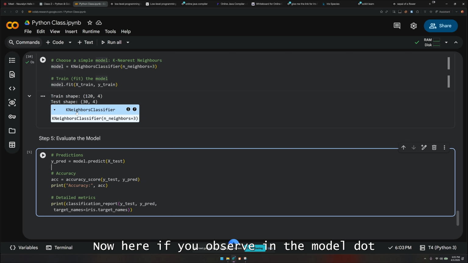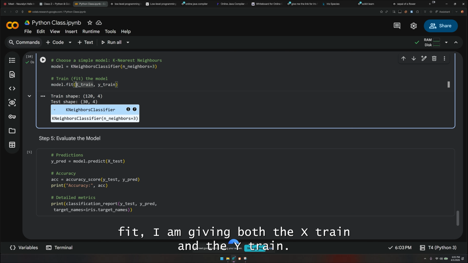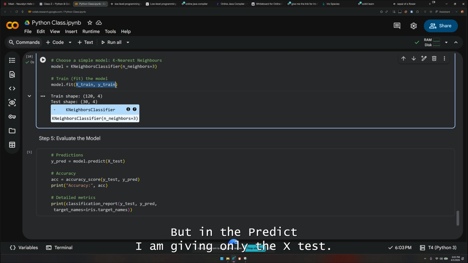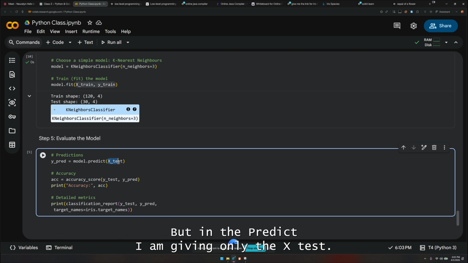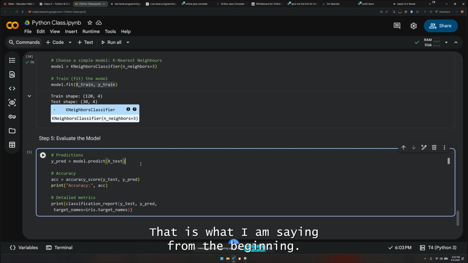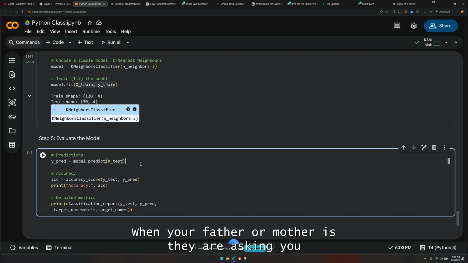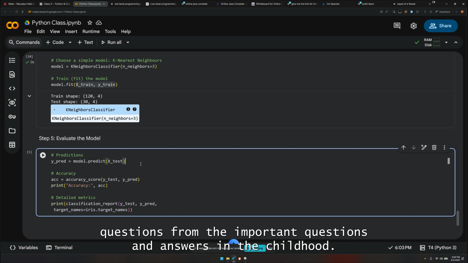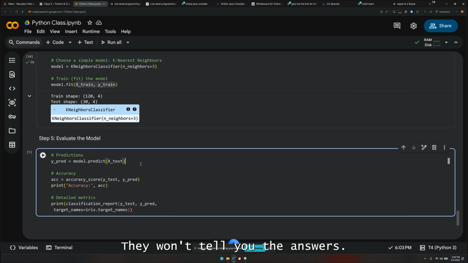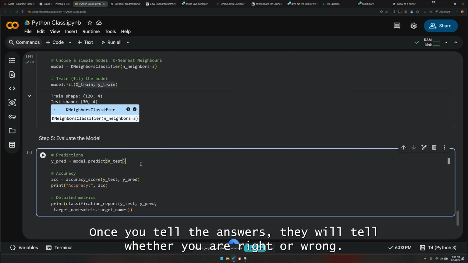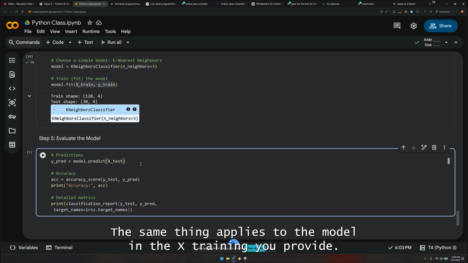Now here, if you observe, in the model.fit, I'm giving both the X train and the Y train, but in the predict, I'm giving only the X test. I am not giving the Y test. That is what I'm saying from the beginning. During the mock exam, we don't provide answers to the students. When your father or mother is asking you questions from the important questions and answers in childhood, they won't tell you the answers. You have to tell the answers. Once you tell the answers, they will tell whether you are right or wrong. The same thing applies to the model.